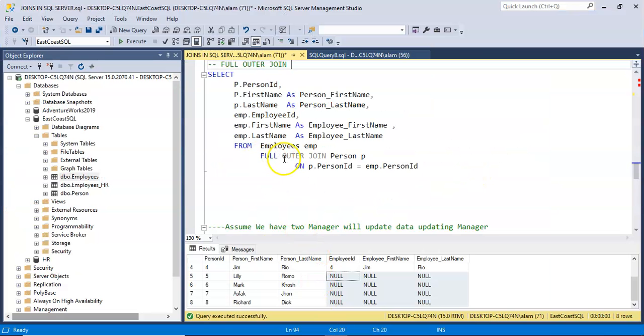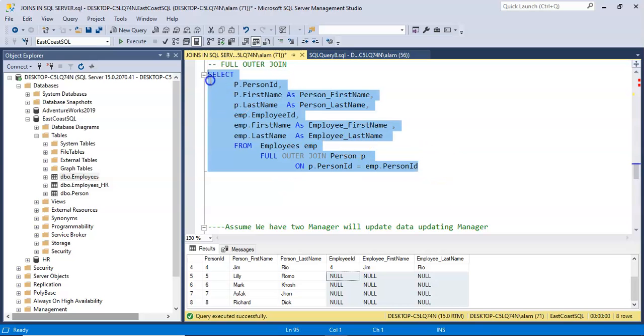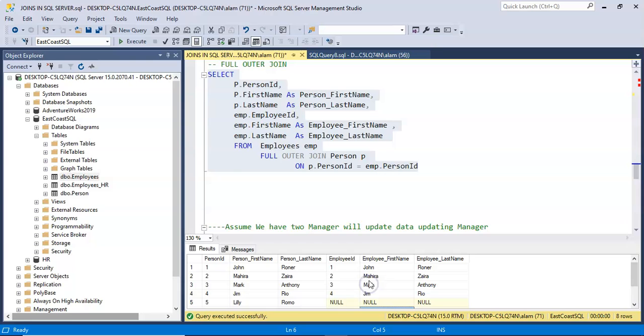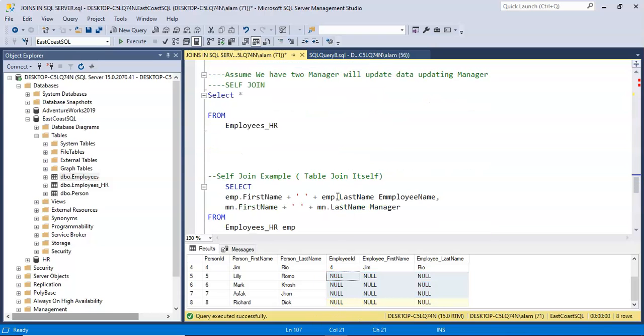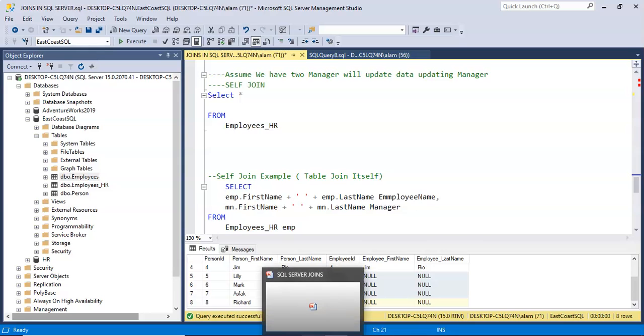Going back to the Management Studio. In this case, we full outer join employee and persons. If we run this, we'll see all records being returned. So matching records are matching, and non-matching are null. Alright, let's move on.